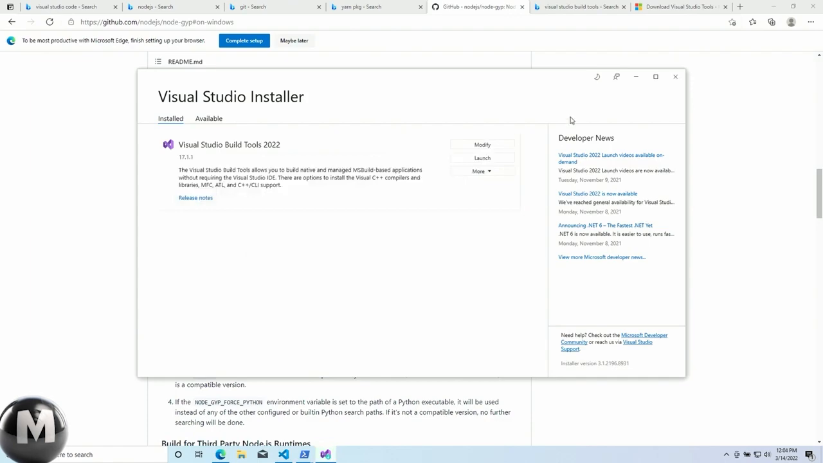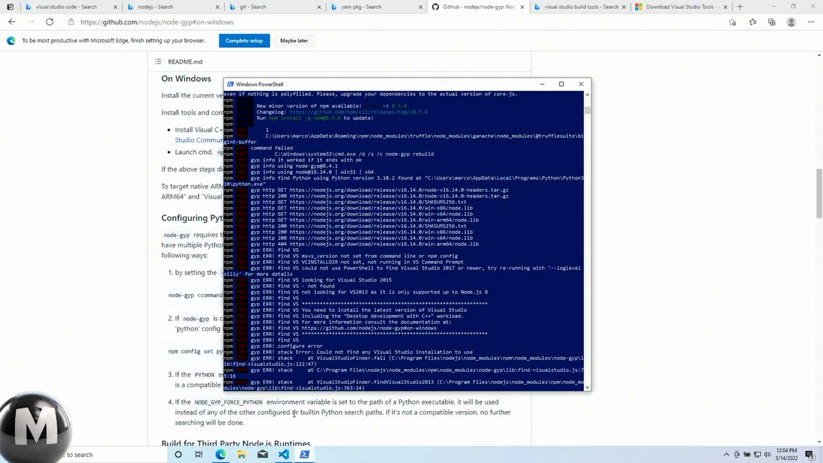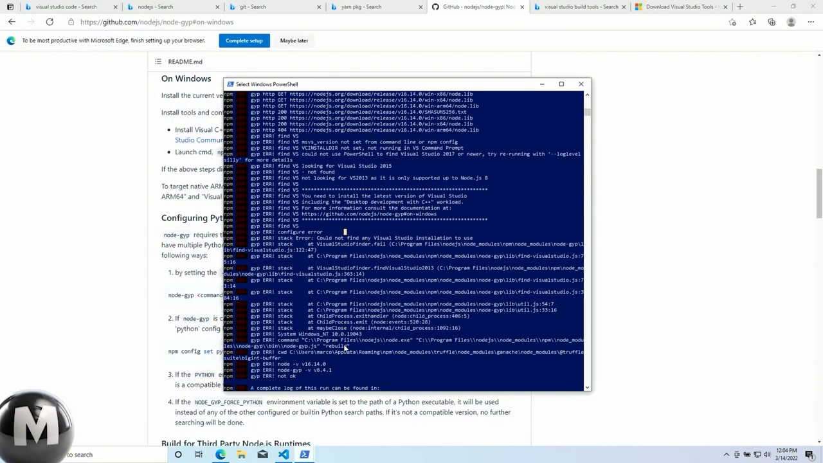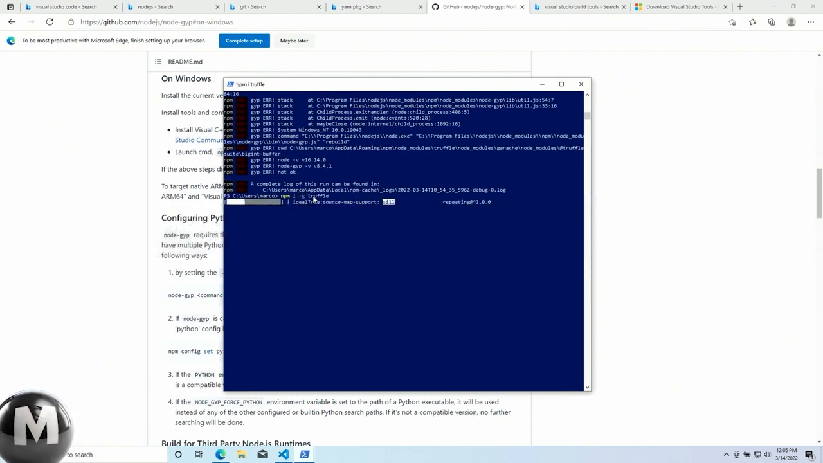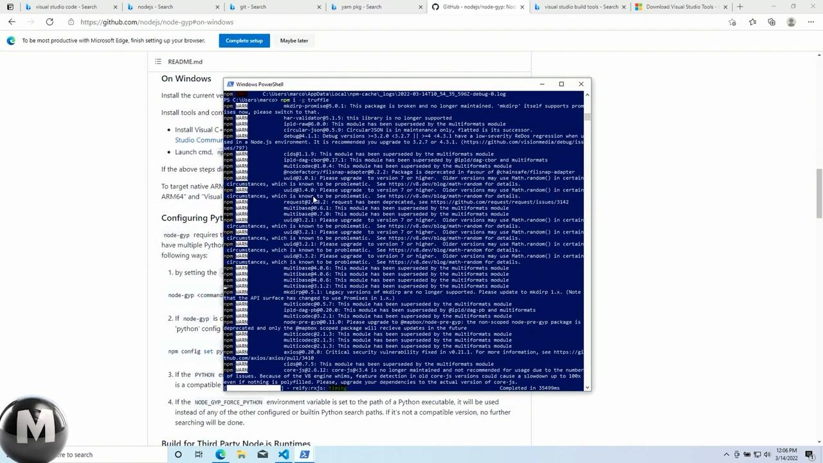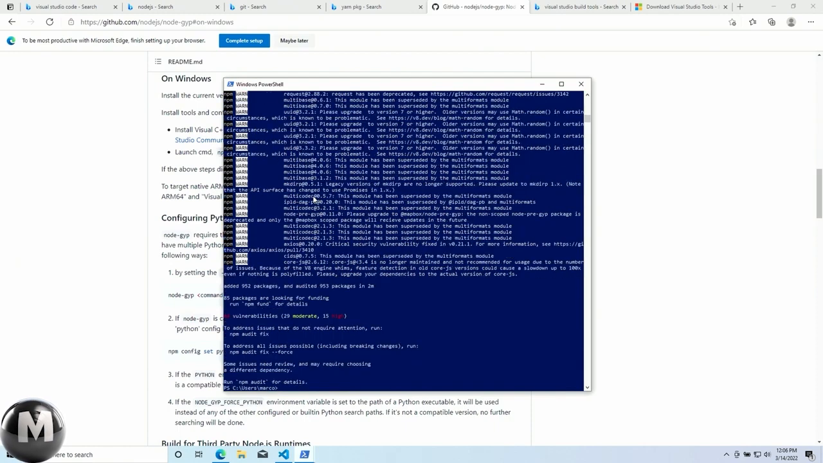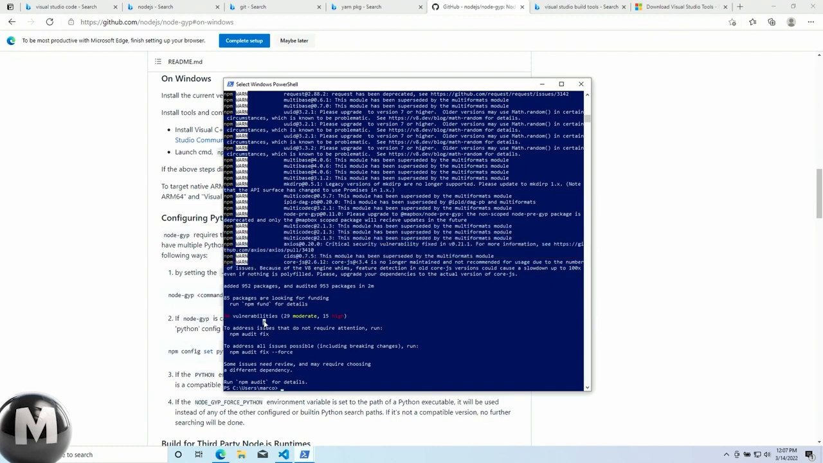And this is done. We can close it. And now let's get back to PowerShell. We can now run npm i -g truffle again. No errors this time. It looks promising. The stuff that you see here, the vulnerabilities, are related to the warnings that you see up there, and you can just ignore them in this case.